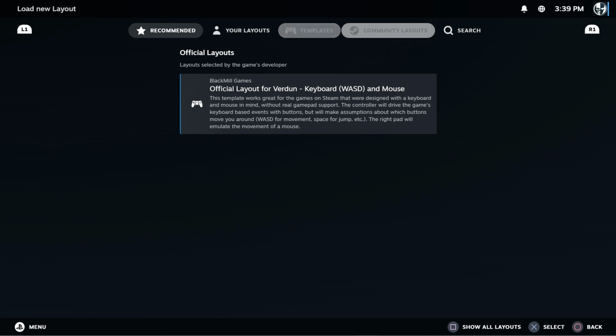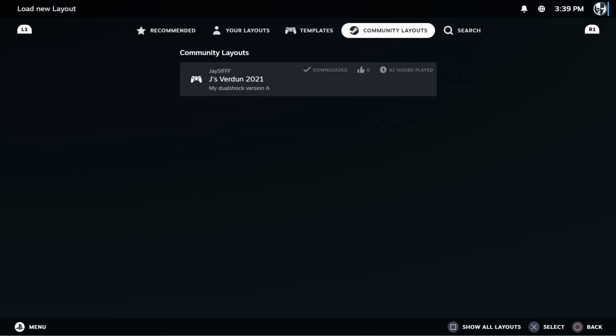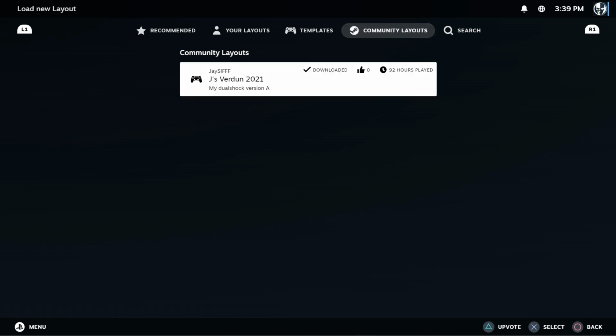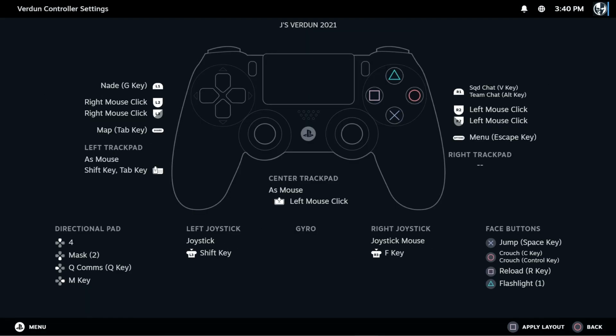Now if we go over to community and click on it, you can see there is a person that has uploaded their settings. On some games, depending on how popular the game is and how many people are using a controller on it, you'll have a whole list of like 50 different control settings to choose from. But on this one here, it's such a small game and a small community that I'm sure there's only one. So we'll click on his settings, and if you look here, he did put effort into changing things.